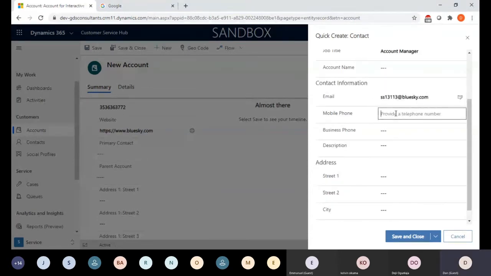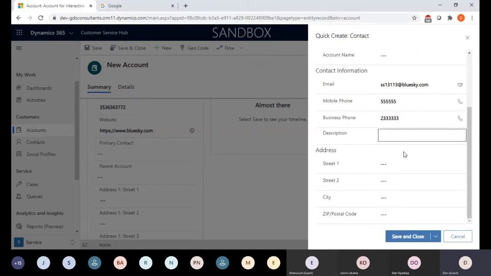And maybe this is their direct number, and that's their business phone number. And we could put a description there should we wish. It's not a mandatory field, so you can leave it blank depending on how you would want to keep the data.